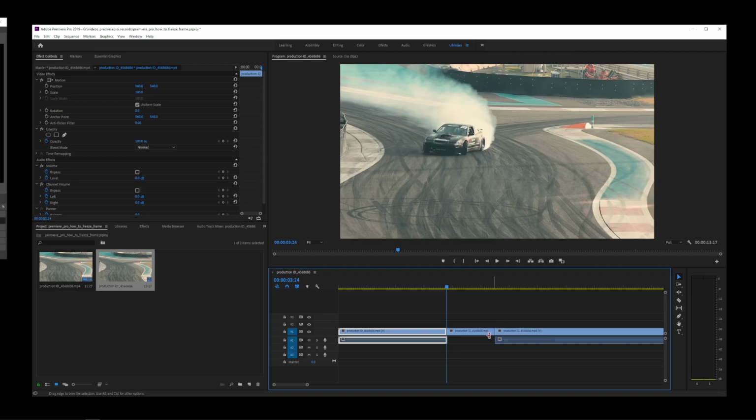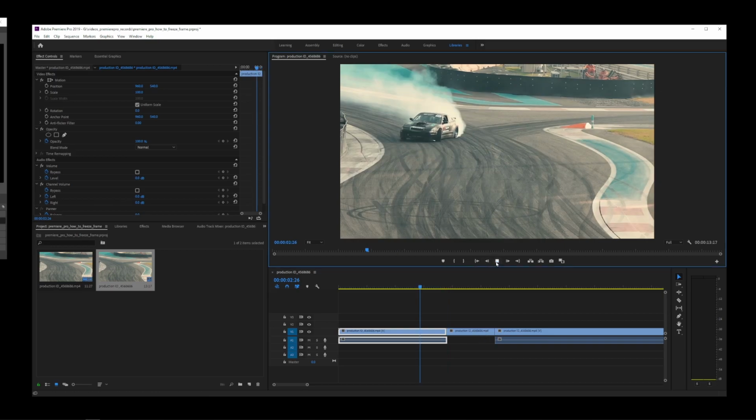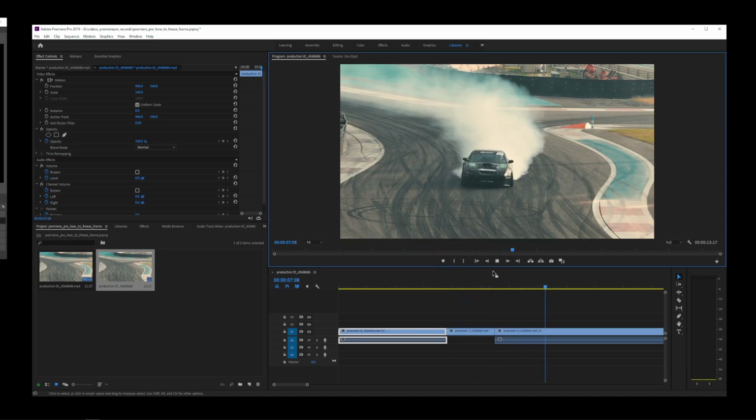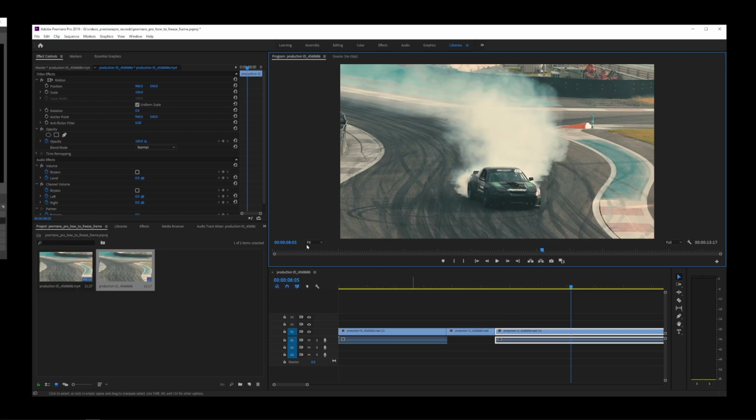Now play the video and you will see that the video will be paused during that frame. And that's pretty much how you add frame freeze effect to your video clips in Premiere Pro.